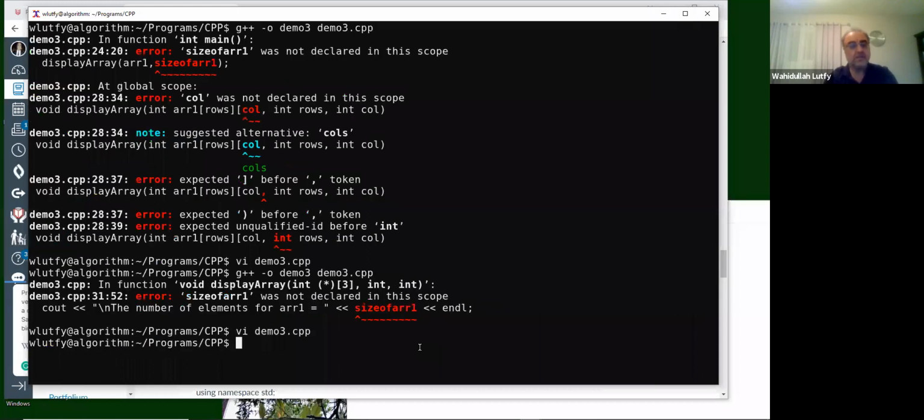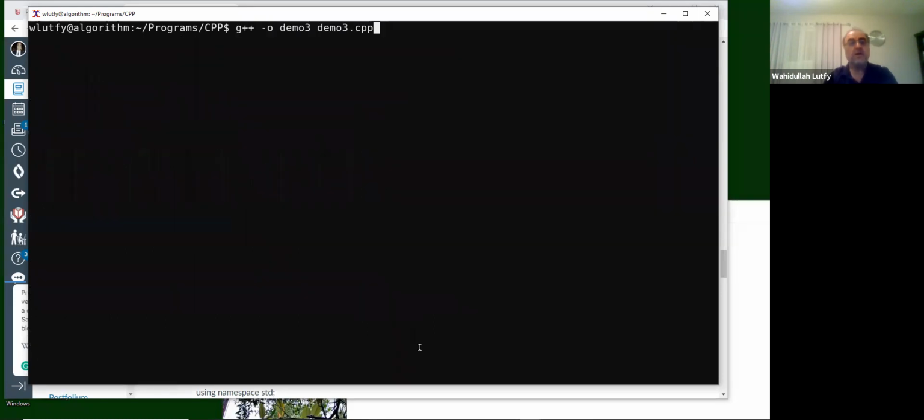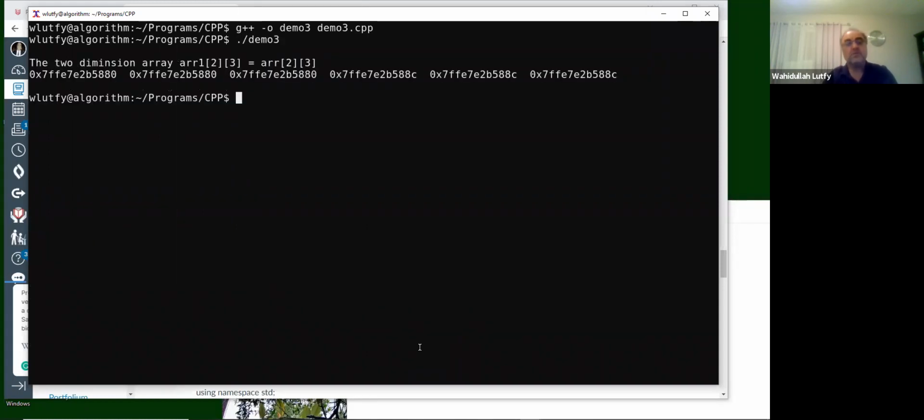Let's just do that and then compile it and run it. Clear, compile it, and then run demo 3. So now you see that it printed out the two-dimension array, arrays of 2, 3, and then arrays of 2, 3. But notice that we are printing only the address of it rather than the actual element of it, right? For the size. Let's see why we're printing the address of it rather than the element of it.